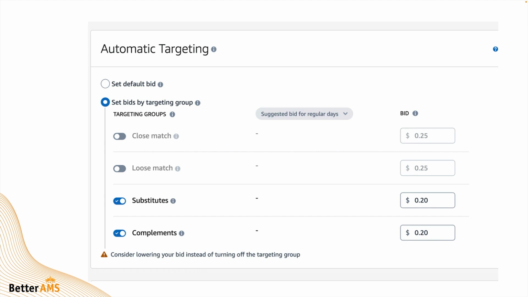We would turn off close match and loose match, and we will leave on substitutes and complements, okay? I set the starting bid to 20 cents here, but I made it that way on purpose because I believe you could get cheaper traffic from product detail pages than you would from search results, all right?